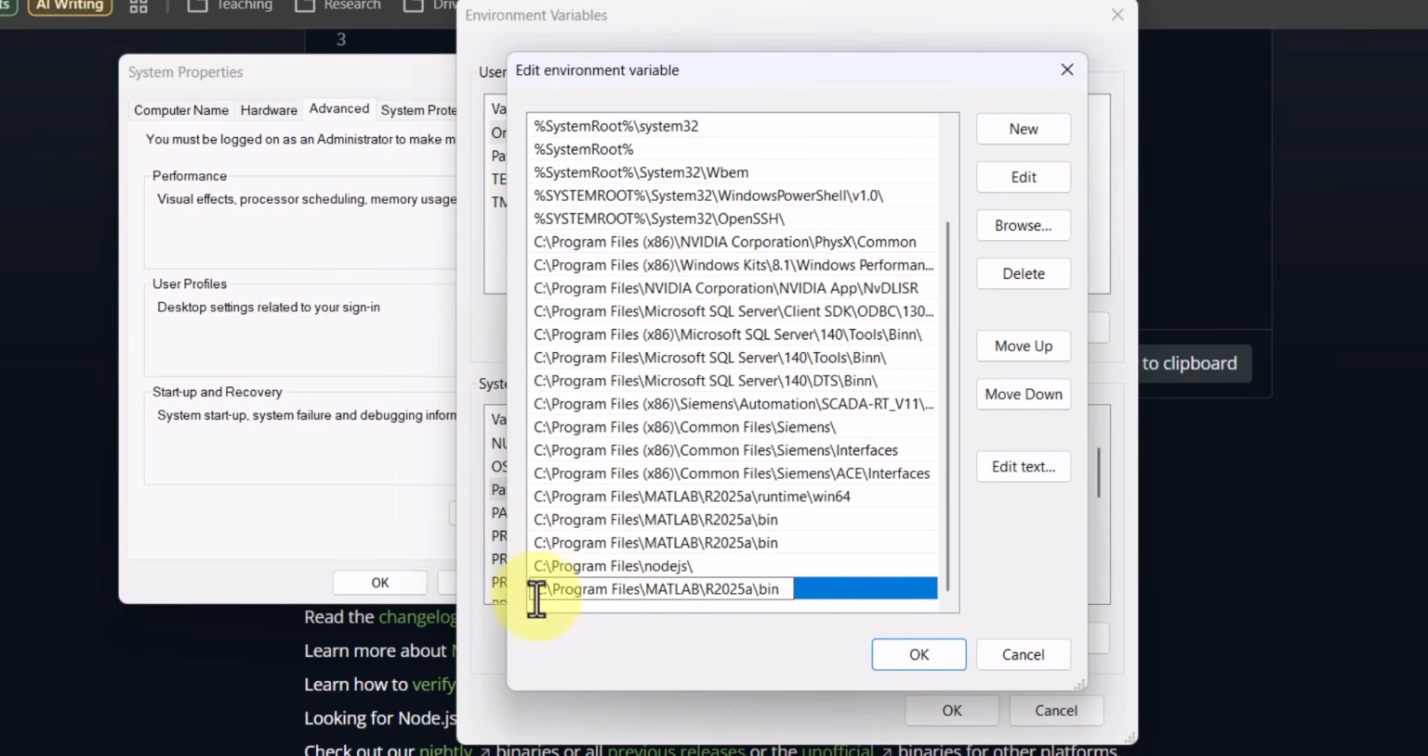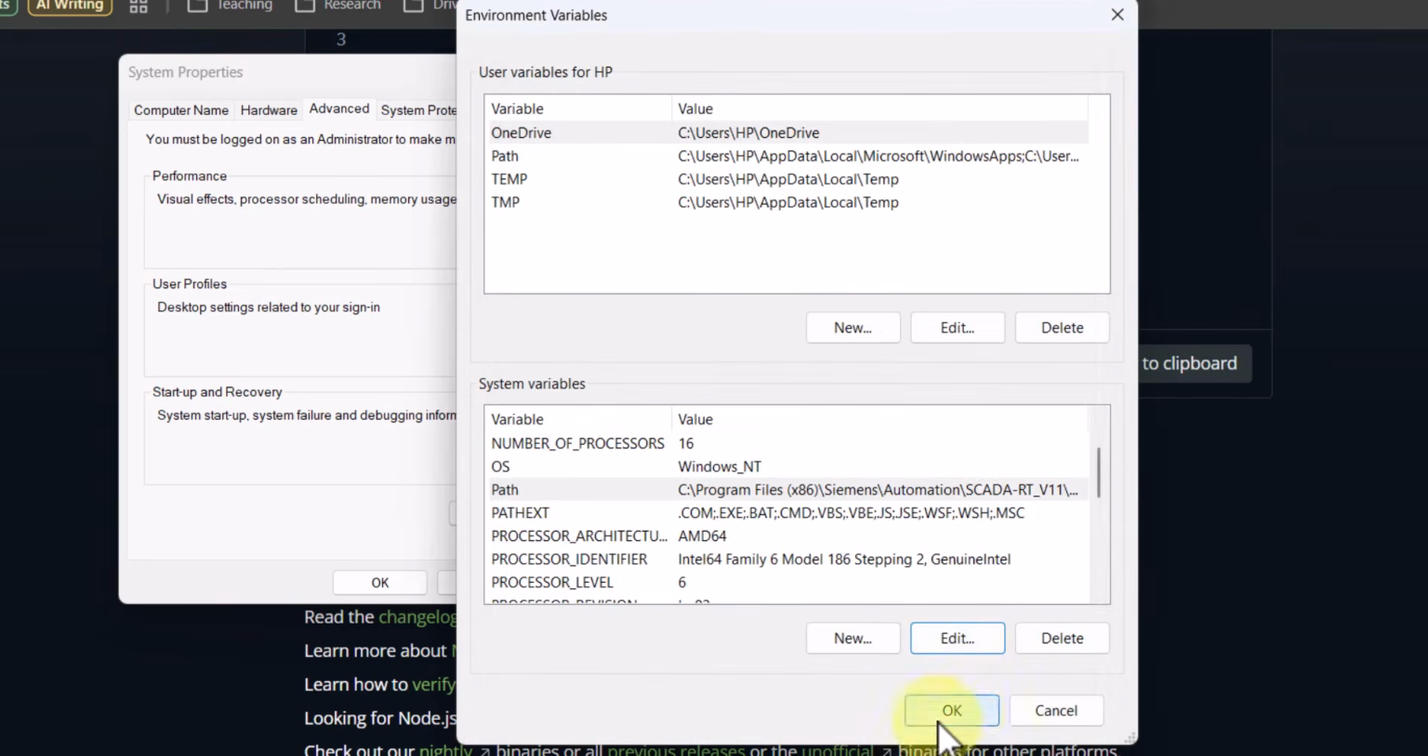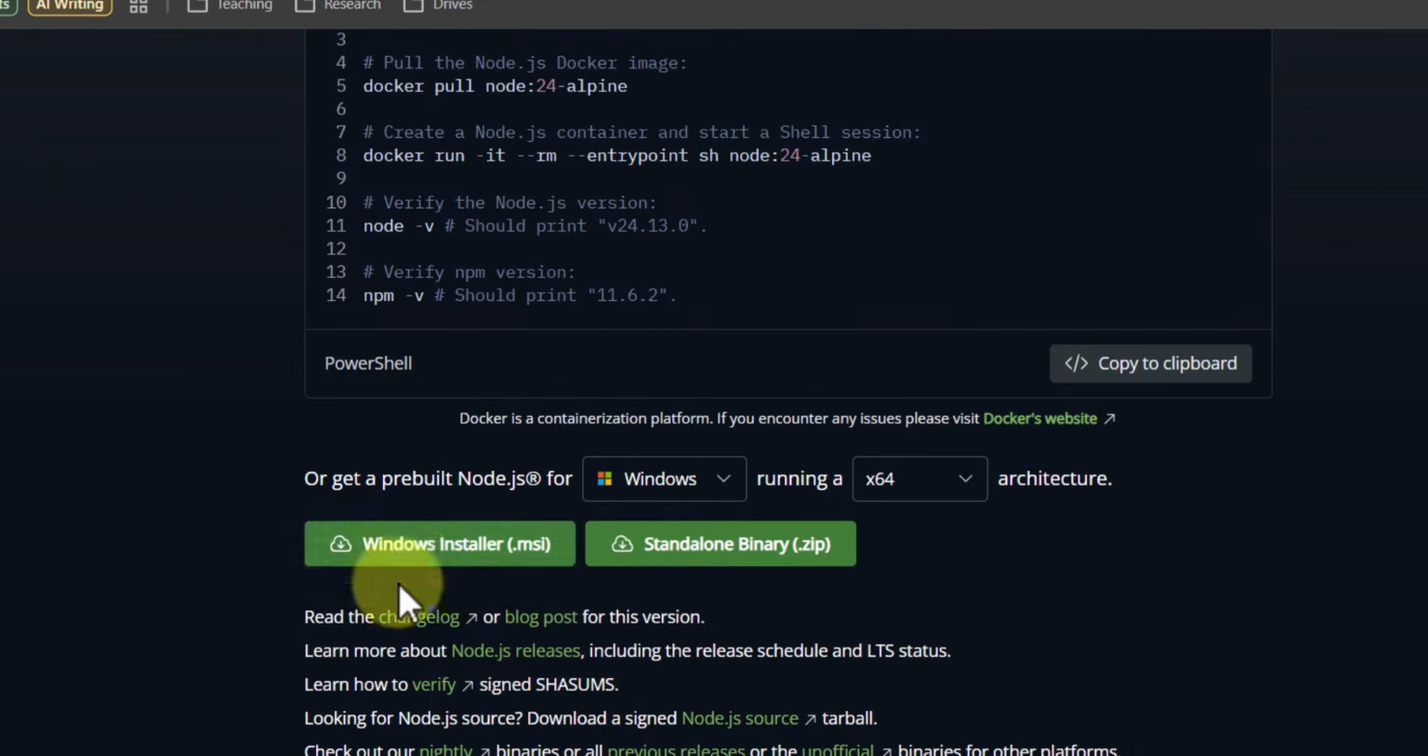My MATLAB is installed in Drive C, Program Files, and then MATLAB R2020b/bin. You should type this complete path. As I have already added these paths, you can see over here, it has been added 2 times, so I don't need to add this thing. So once you have done this thing, click OK, and then OK again, and then OK again.